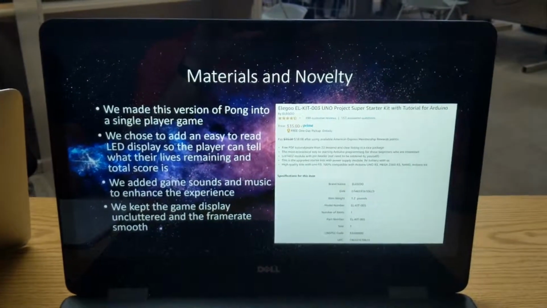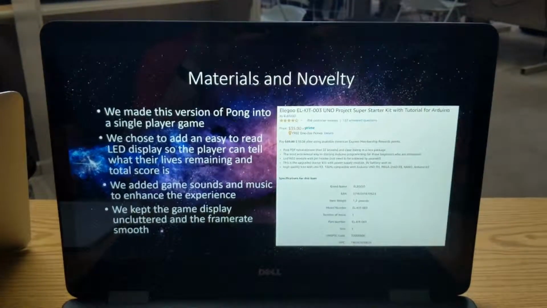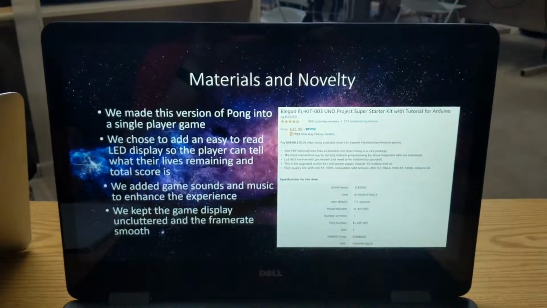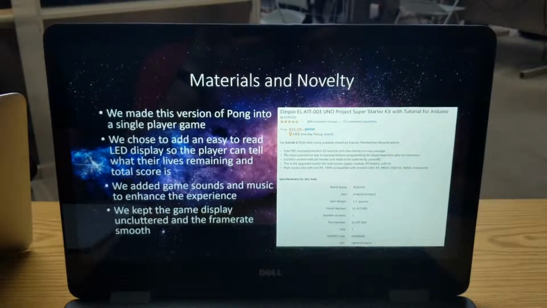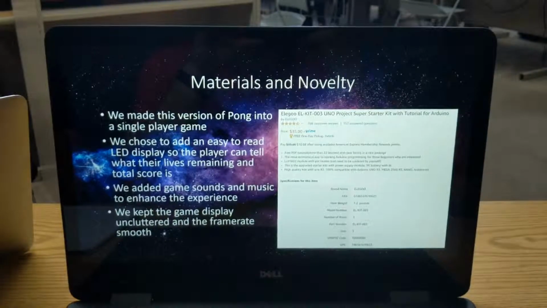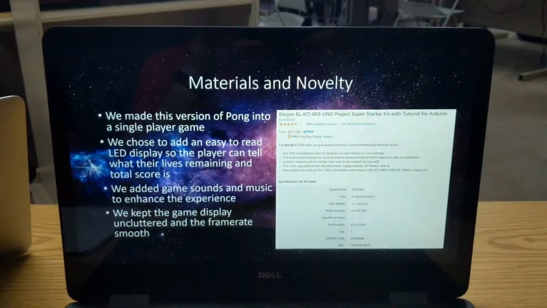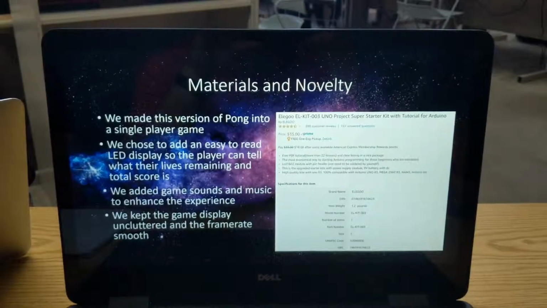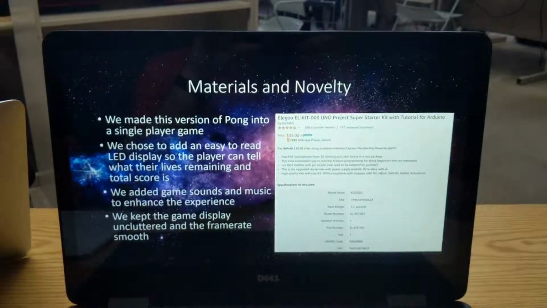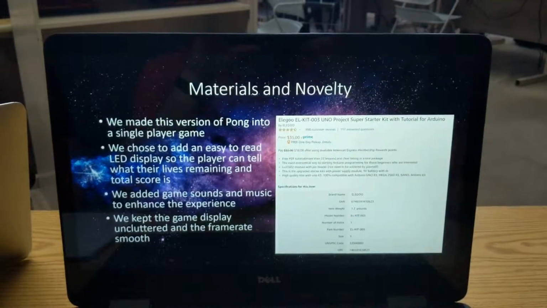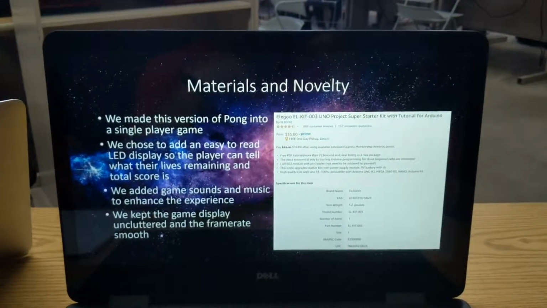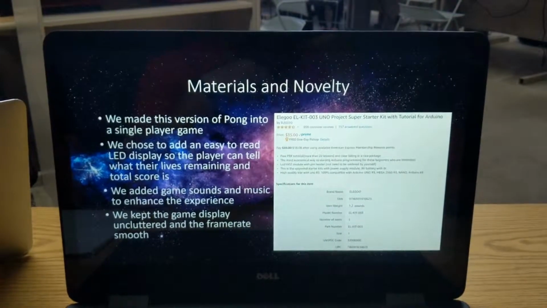Next, we will discuss materials and novelty. We made this version of Pong into a single-player game. We chose to add an easy-to-read LED display so that the player can tell what their lives remaining and total score is. We added game sound and music to enhance the experience. We kept the game display uncluttered and frame rate smooth.